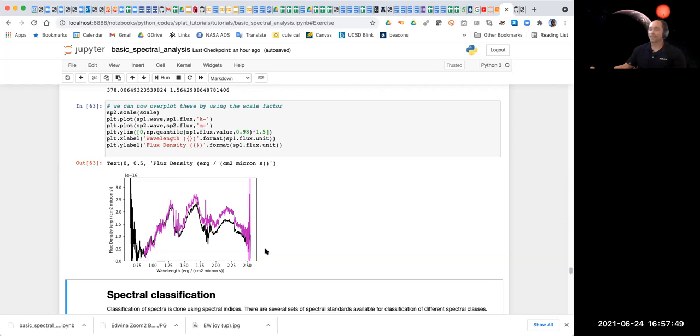Okay, any questions on these kind of basic spectral manipulations? There are some other manipulations you can do with the spectra that we haven't gone through just for lack of time, but I just want to point out the ones that we use the most often.